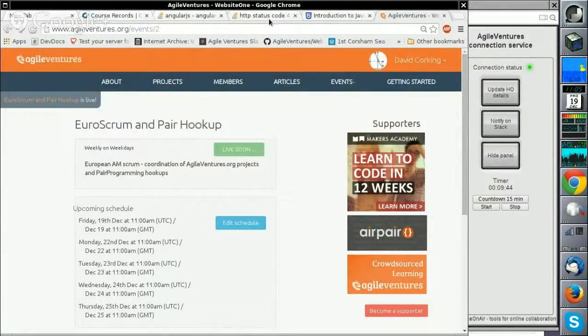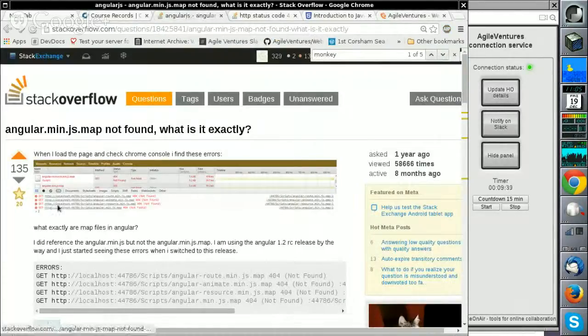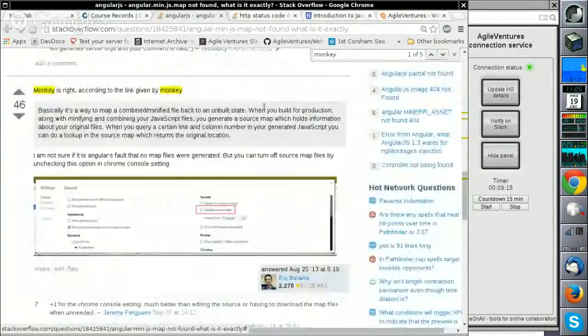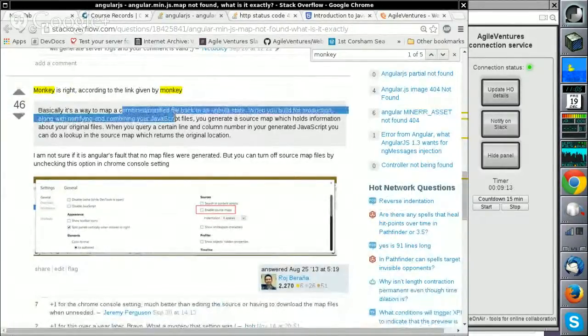The only other thing I have is that I just discovered this. Well, I didn't discover it. Somebody else discovered it and wrote it all up on Stack Overflow. You often get these errors in the developer console, these map files. What are those map files? I've noticed them. So this is the question, and the answer is here. The map files are ways of reversing the combined or minification process back to the original JavaScript.